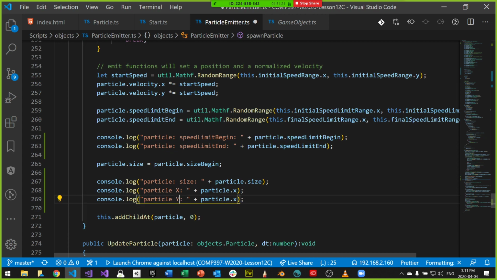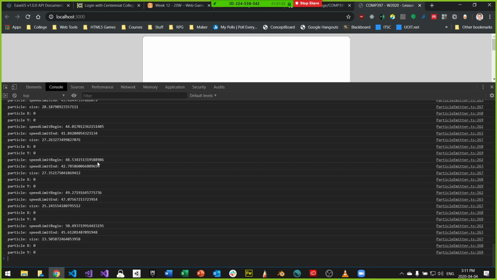Let's see where that is. Is it off screen still? Where is that thing? Remember, this is relative to the emitter. That's what's happening too, relative to the emitter. All right, so cool, inspect. We should see a bunch of particles. Okay, well, particle is at 0, 0. Well, 0, 0 should be at the emitter, which is at 320 by 240.